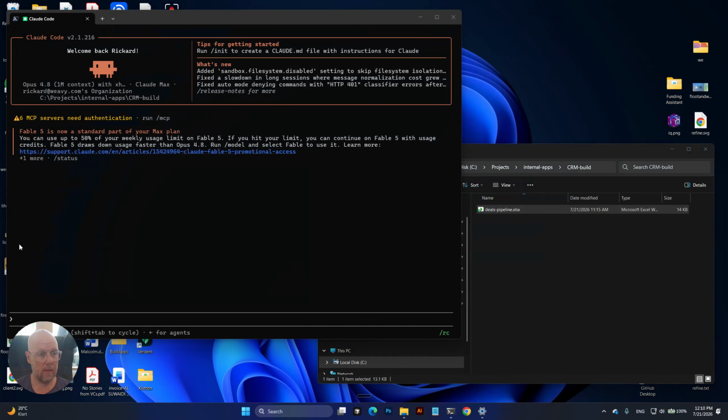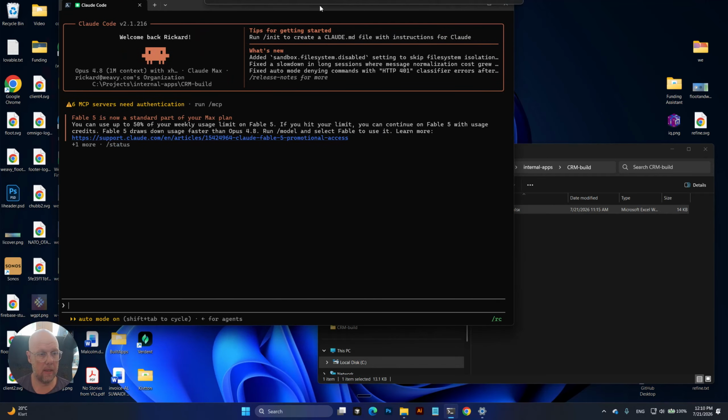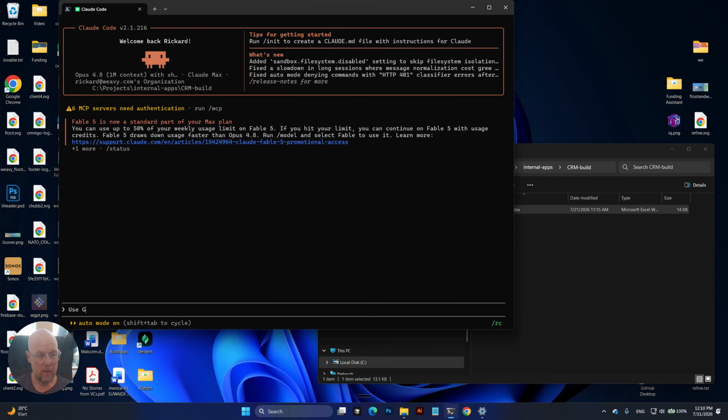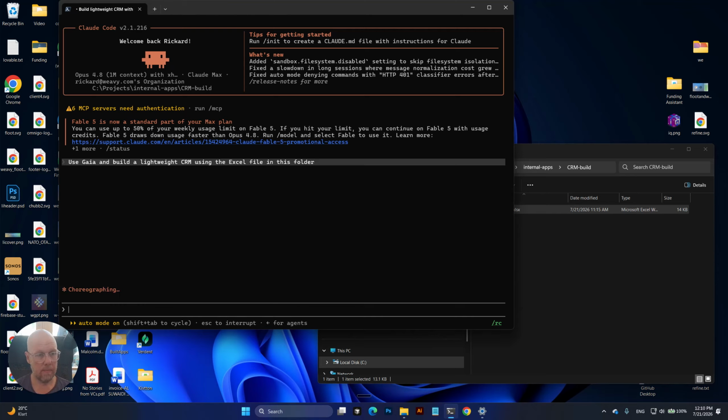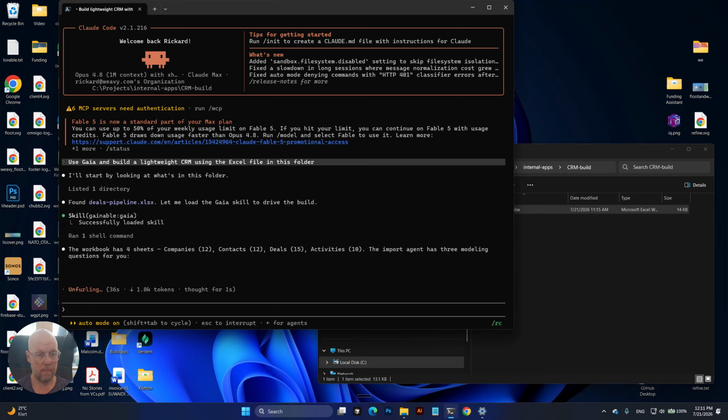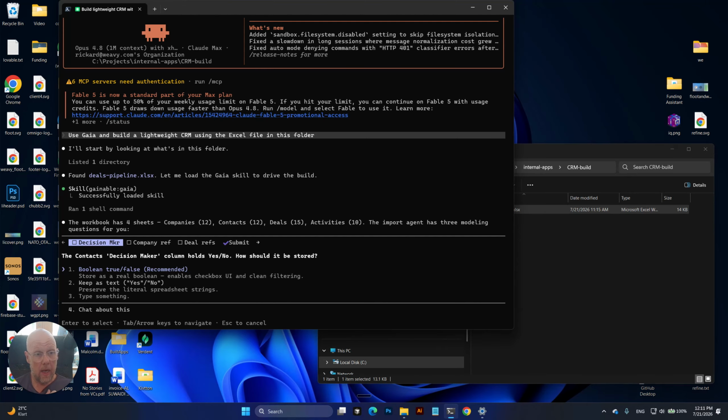So let's go here and tell it: use Gaia and build a lightweight CRM using the Excel file in this folder. So now you can see it's analyzing the data, and then I need to make some decisions.